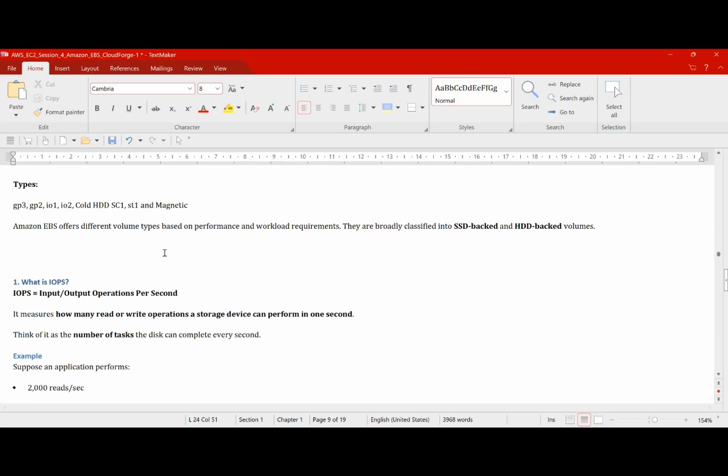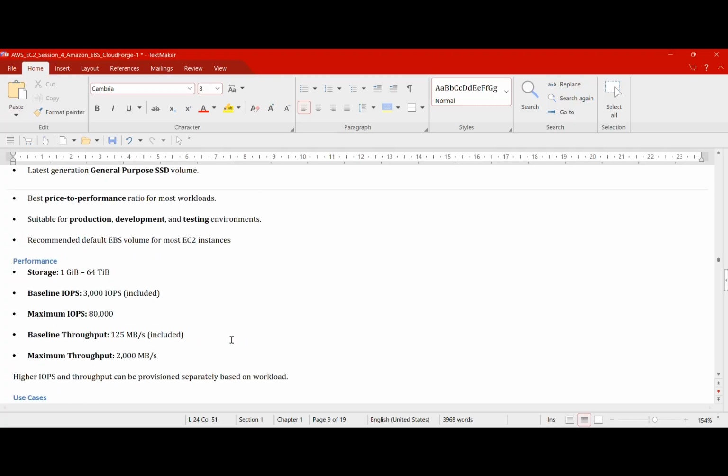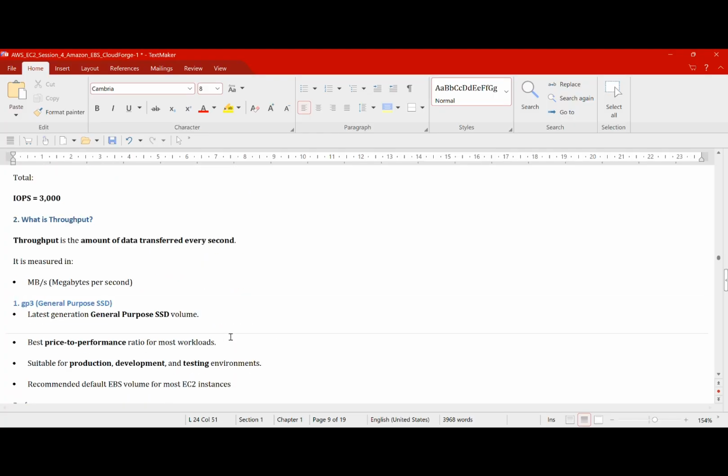Performance means we need to calculate IOPS and throughput. IOPS means input output operations per second, meaning how many read and write operations are happening on a particular device per second. And throughput is how much data is transferring per second. It is measured in GB per second or MB per second.